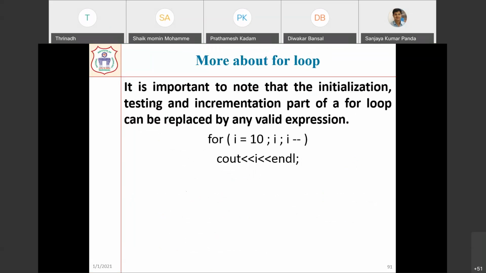It is written i = 10. For the condition we are putting i, and then i--. If this is true, then you are going to print. With i equal to 10, it will start as initialization. If the condition is true, it is going to print cout the i value, right? Another type of statement you can see here. I have written i < 4, j = 5, then j = 0, then you are printing the value of i.